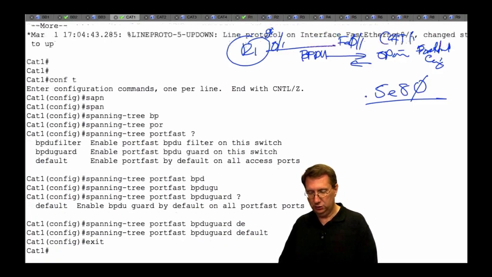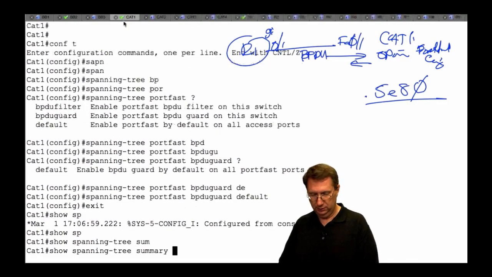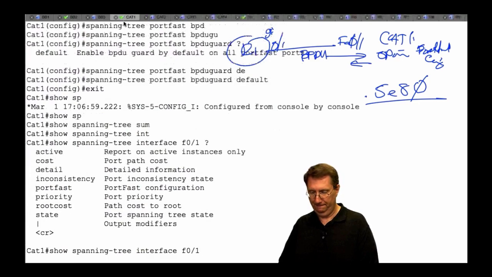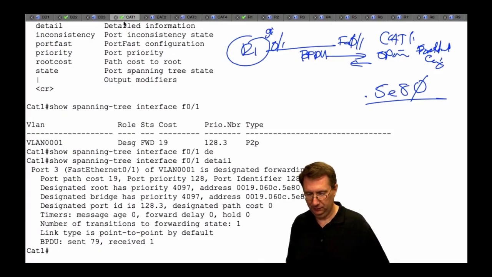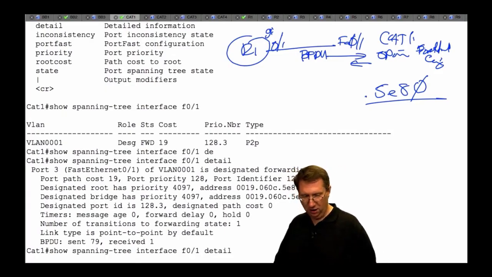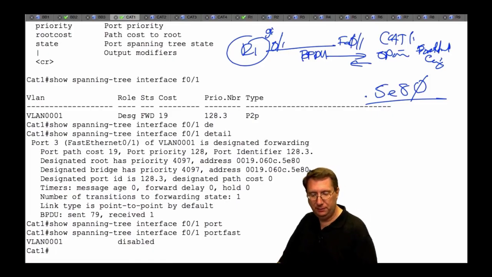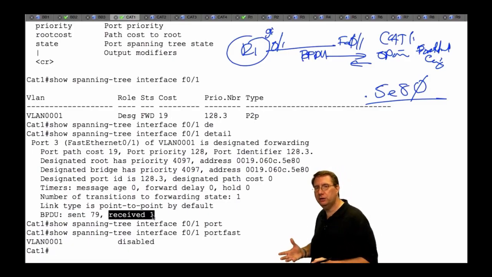So first, show spanning-tree interface Fa0/1 detail. Let's see what we got here. Let's take a look and see what we've got. First of all, are we even operating in portfast? It's disabled. It's disabled because we received a BPDU. But notice it hasn't brought anything down. Why? Because my network has reconverged.